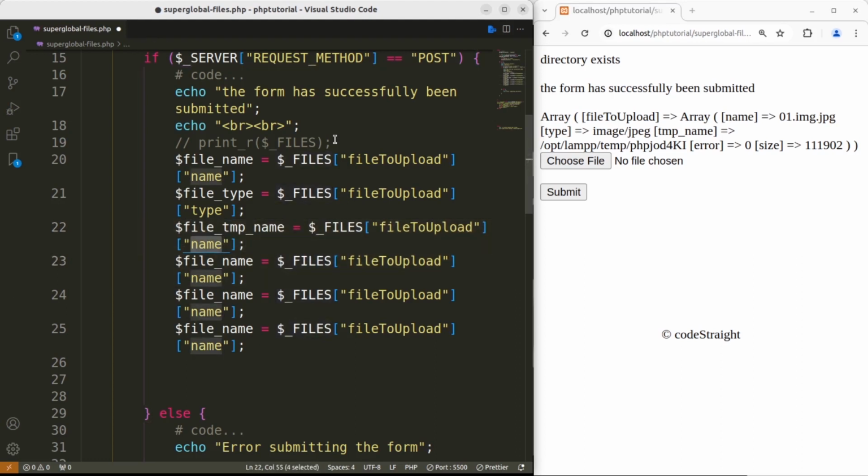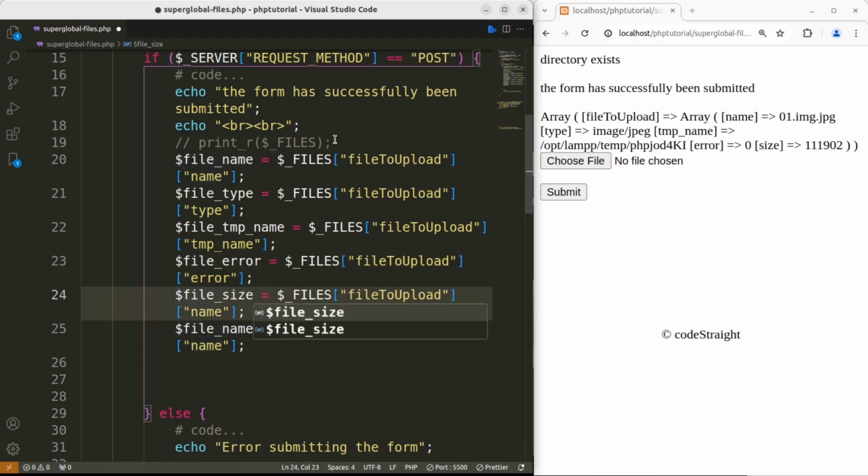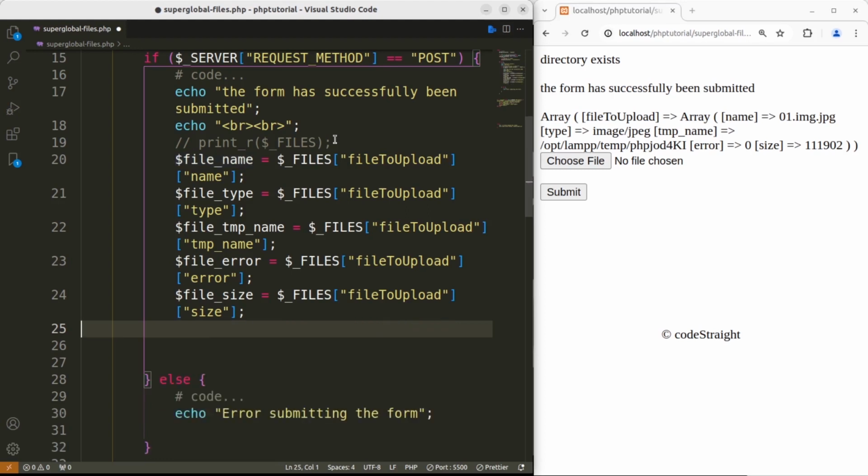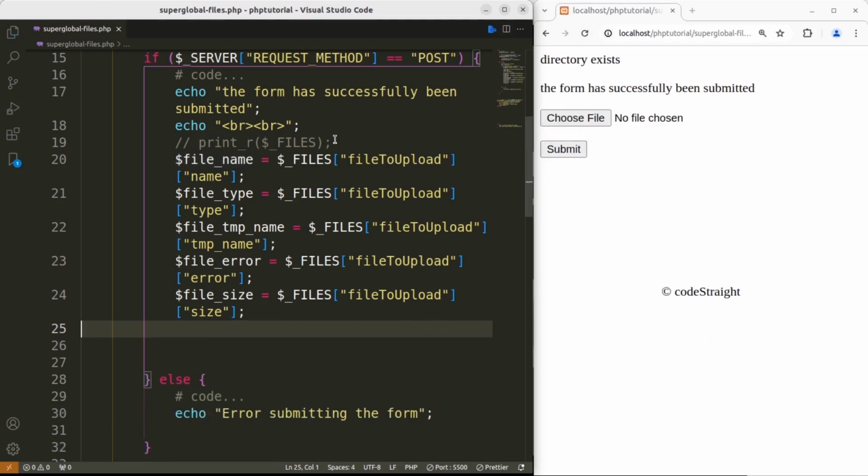Let's come here and specify the key as well, which is tmp_name, and after that let's define here error, and the key would also be error, and at the end we have size, and let's define the key which is also the same, that is size. Let's cut this extra copy of this code, hit save, and we don't have any error, meaning that we have specified the right keys here.